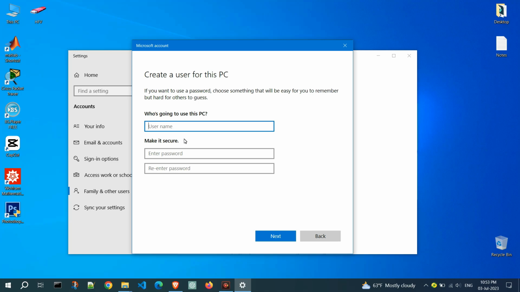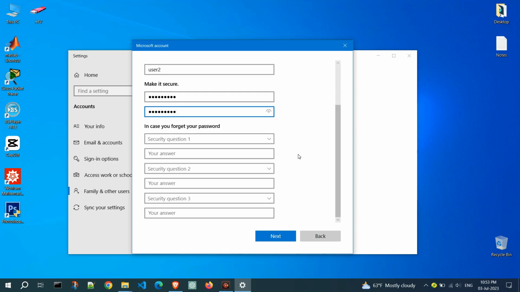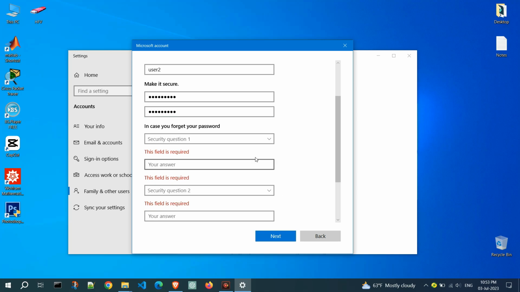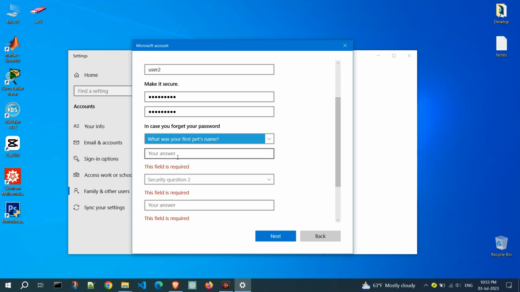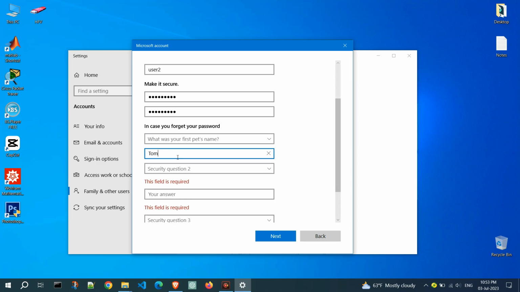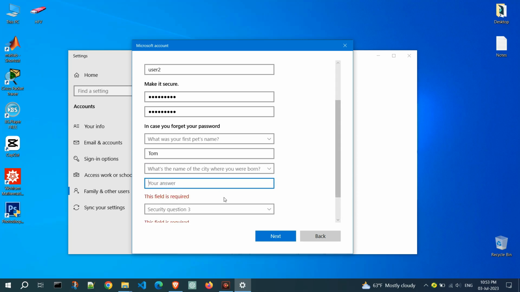Enter the username for your new account. Choose a strong password and confirm it. In case you forget the password, we need to set security questions. For the first question, I will choose what was your first pet's name. Enter the answer. Choose two more questions and enter their answers.